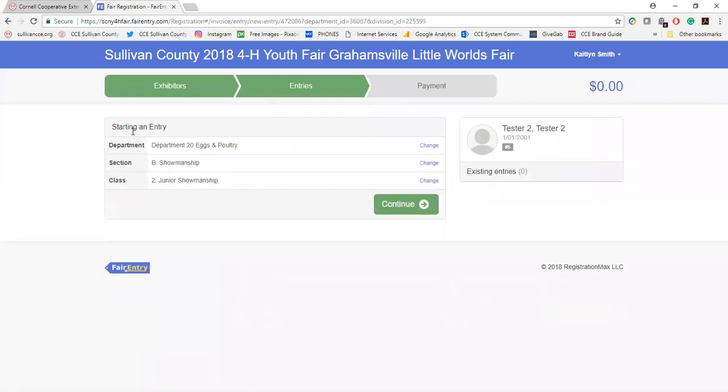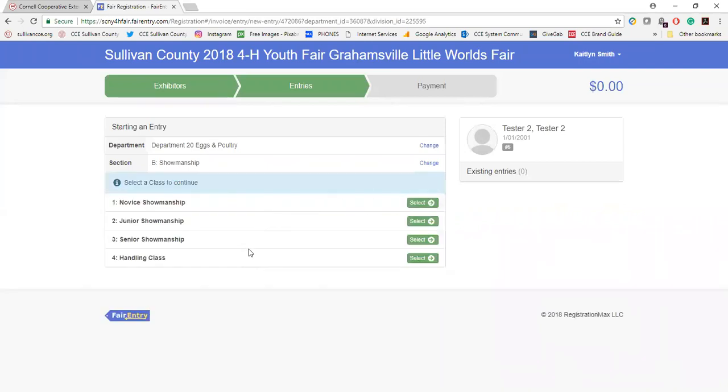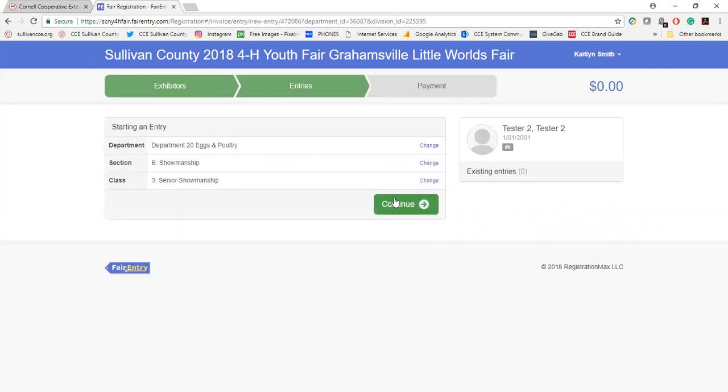If I do make a mistake and I accidentally click the wrong class and I realize that I moved up to a senior showman this year, all you have to do is click this change button. It'll bring you back to your classes, and then you can adjust it from there. So this all looks good now, so I hit continue.